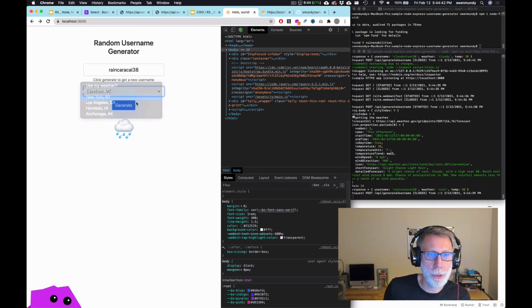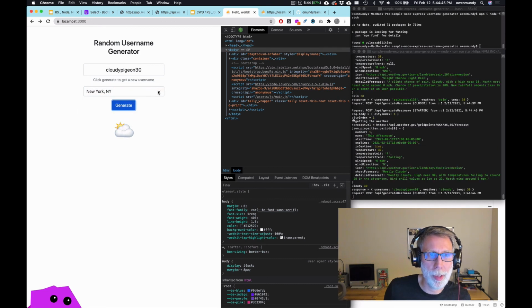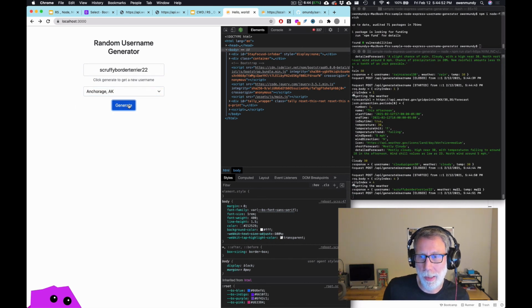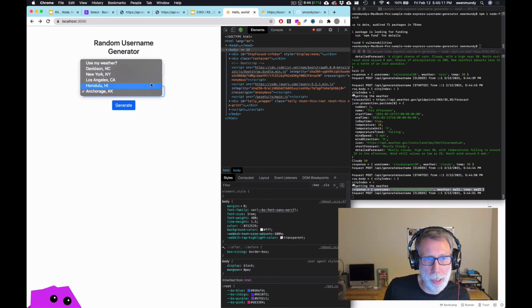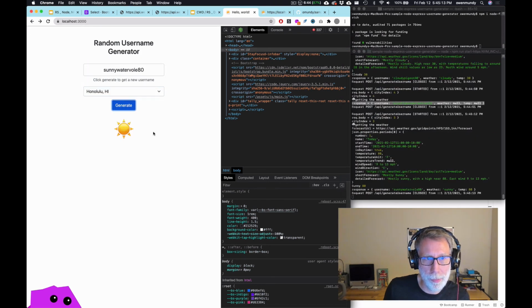Rainy. New York. Probably the same. Maybe a little colder. And Anchorage. Let's see if our error checking handles correctly. Yes. So what happened is, like I said, the contiguous United States are the only ones with grid points for some reason. So it defaulted to a regular non-weather-based username.